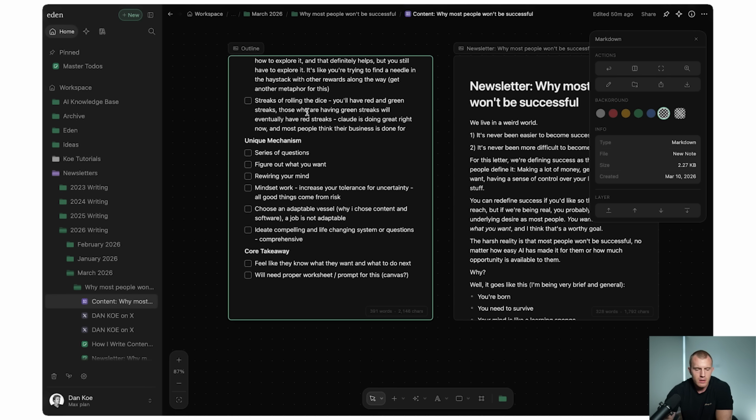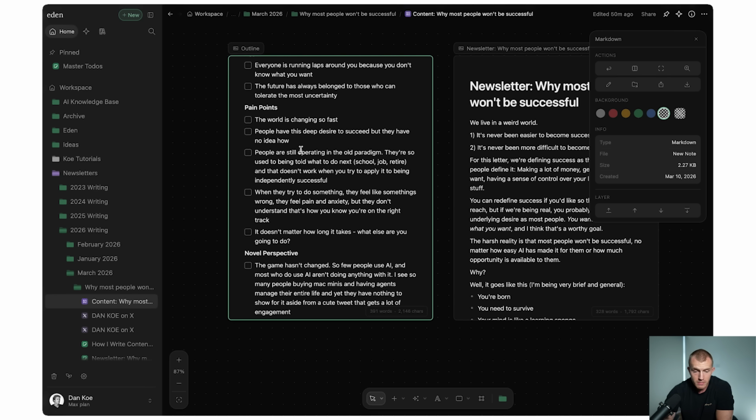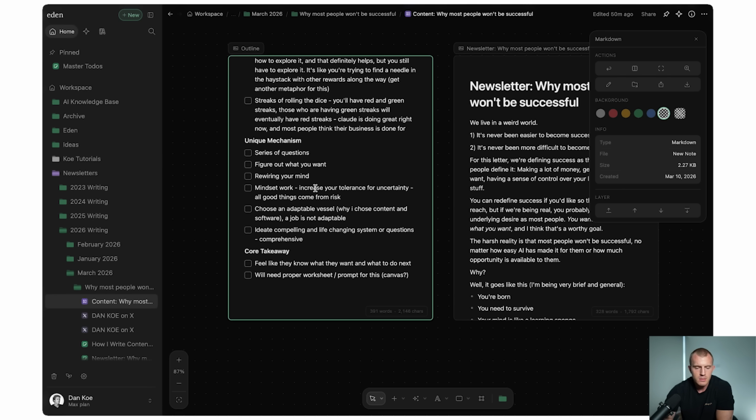And you eventually reach this point of success, which you never really reach in the first place. But then the third section of my newsletter is usually like actionable, practical steps. This is the structure of all of my newsletters. Pain point is the introduction, novel perspective or concept is the second section, unique mechanism, so steps, okay, what do I actually do?